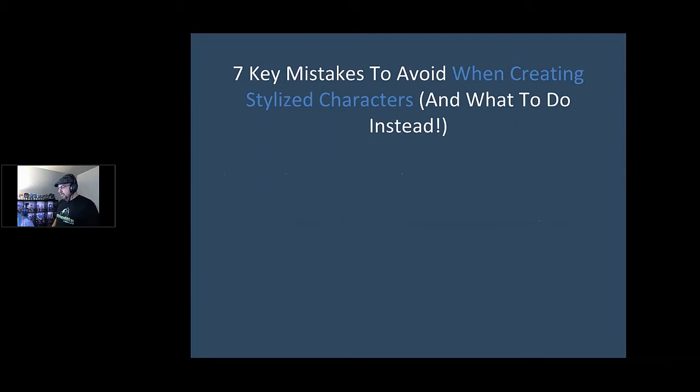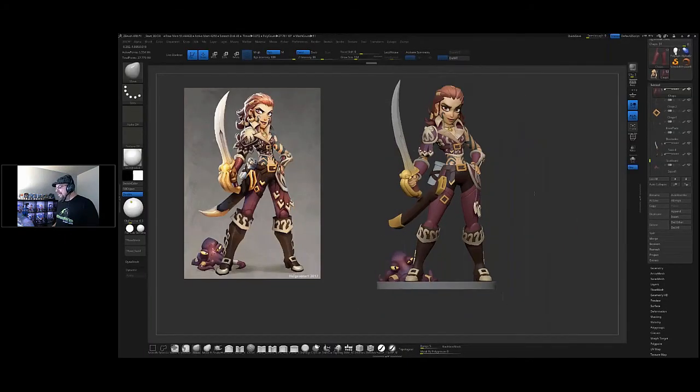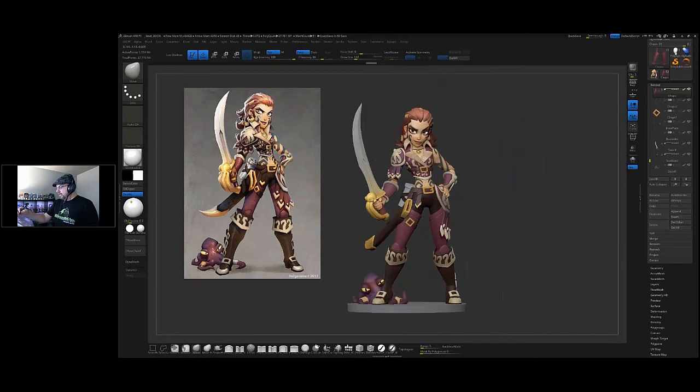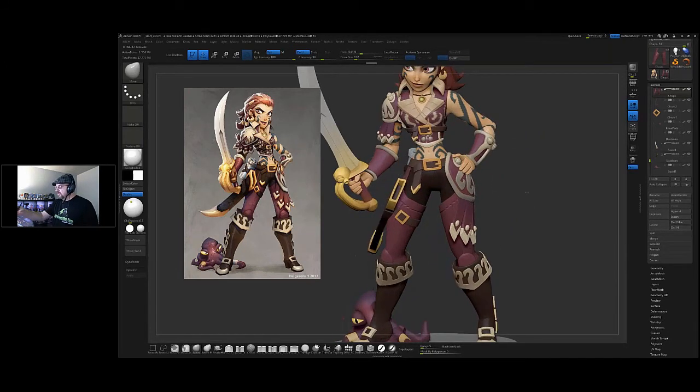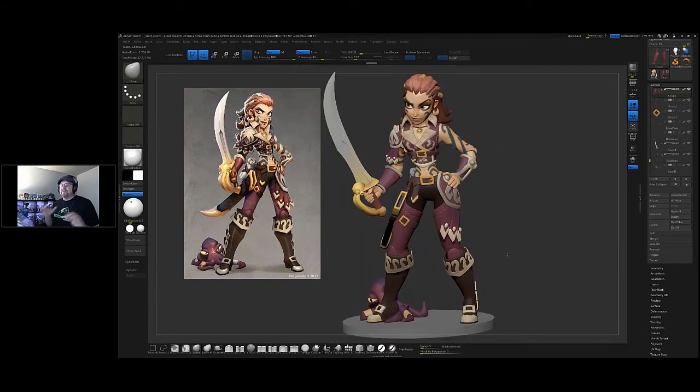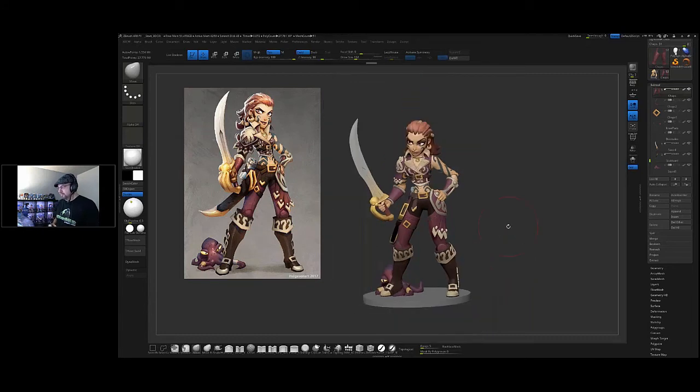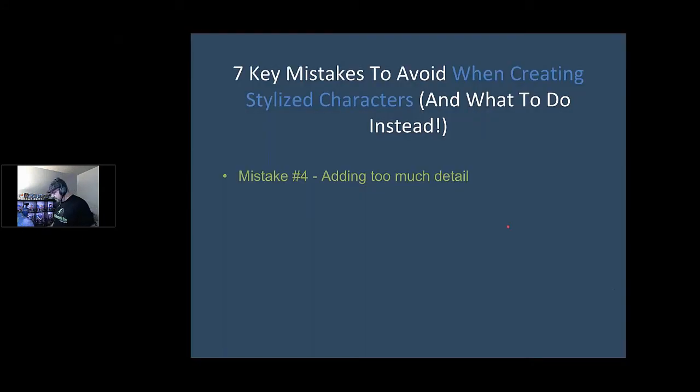Okay? So mistake number 4, adding too much detail too soon. Okay, so back to this pirate. I did not add the tattoos or these buttons or these little dots or these hooks around the boots until the very, very end. A lot of people will just throw color on there and get it to render as fast as possible without looking at the bigger picture, without staying within the design. Okay, so we're running out of time. I got to bust through these.